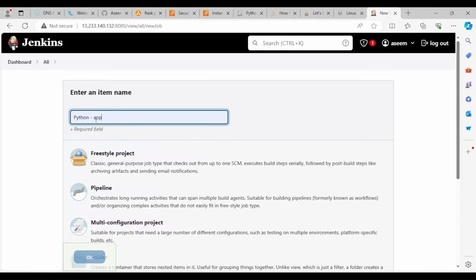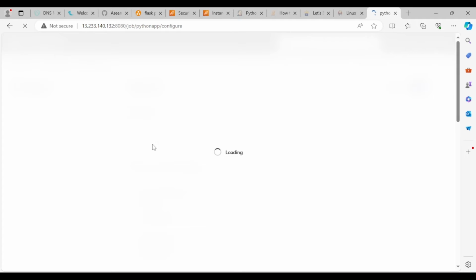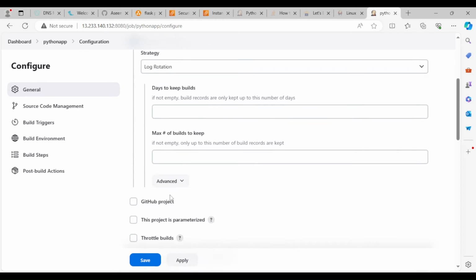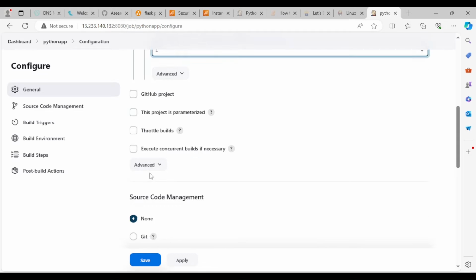I'll be creating a Python app, I will name it with a small p, Python app freestyle project. Click OK. So we are going to create a CI/CD pipeline. I will choose discard old builds and keep a maximum of 2 builds.